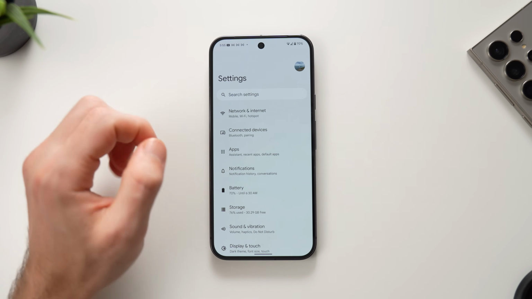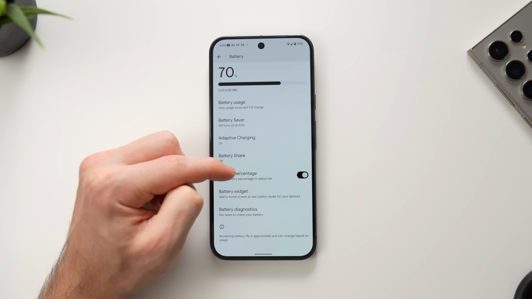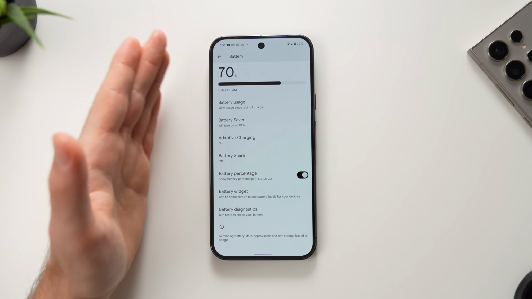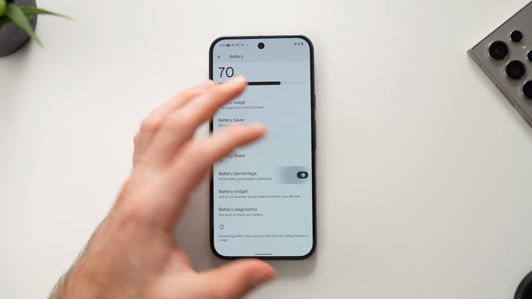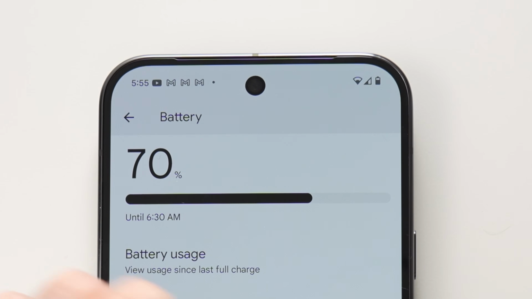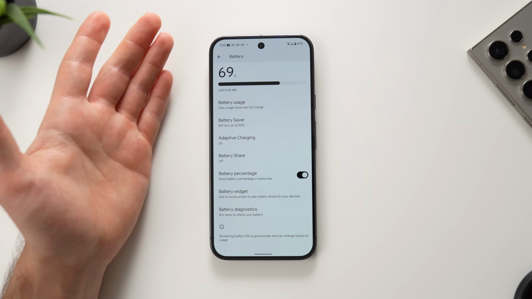Now that said, here on the main settings page, I want you to tap on battery and scroll down to battery percentage, and we'll turn it on because for some reason this feature keeps coming turned off by default, although it's very useful. If you have it turned on, you can see the battery percentage at the top, which of course is incredibly handy to know how much battery life you have left on your phone.